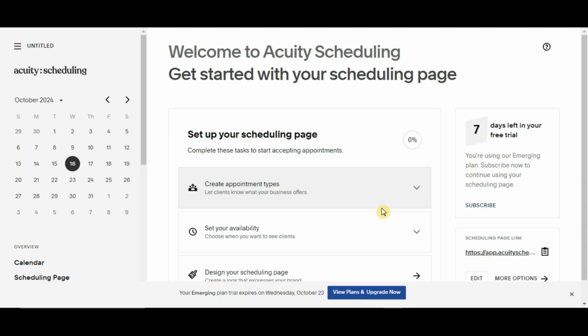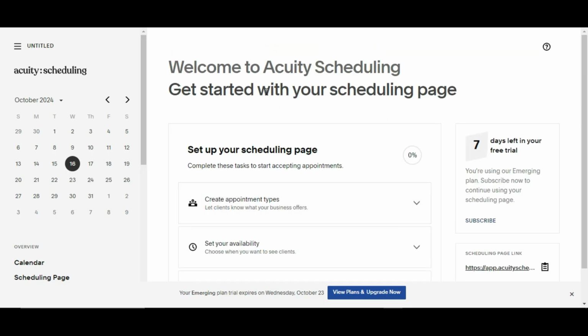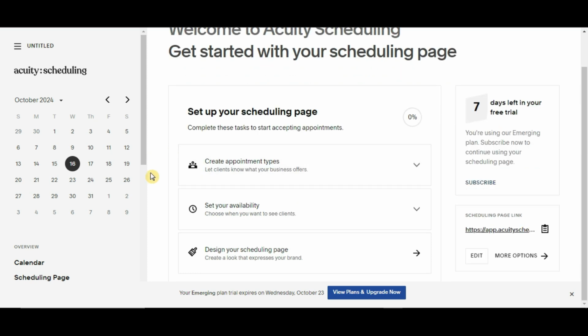Once you've made your selection, the connection process will be completed and you're all set. You can now start using Acuity right within Square to manage your appointments and payments seamlessly. And that's it, you've now connected Square to Acuity.